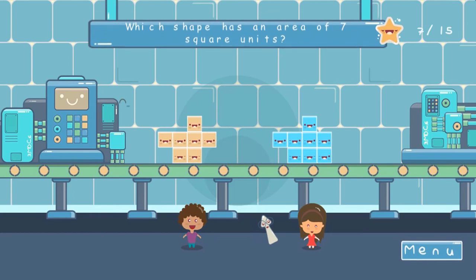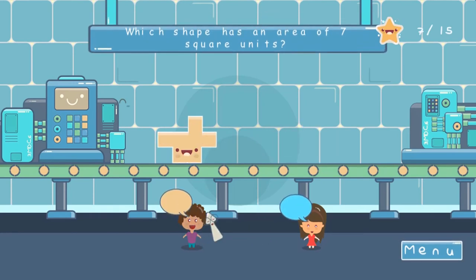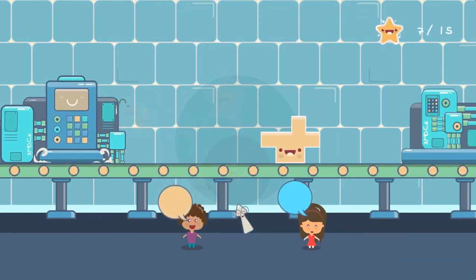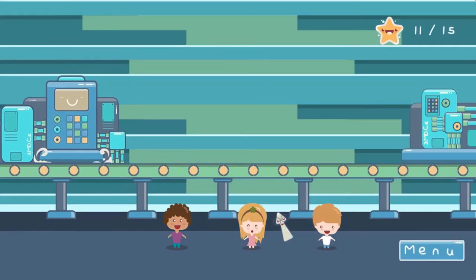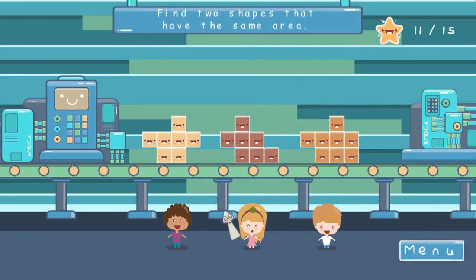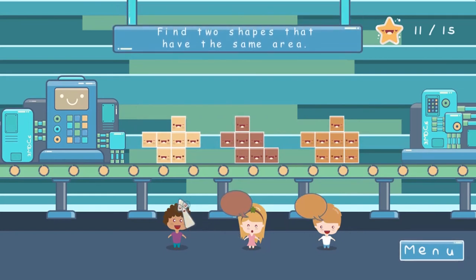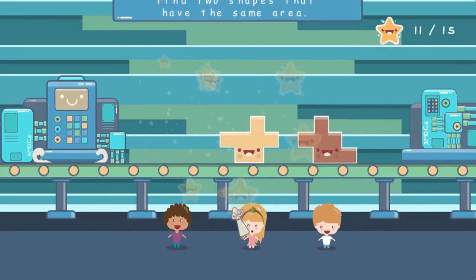You will have to identify the right shapes with the right amount of square units to answer questions. Compare 3 shapes and choose the 2 that have the same area. Find 2 shapes that have the same amount of squares in order to complete the math questions to progress to higher levels.